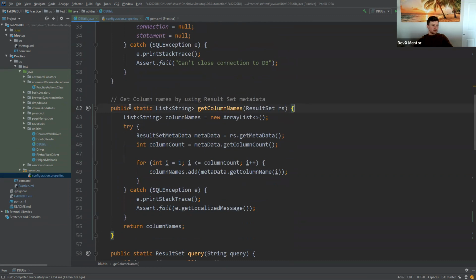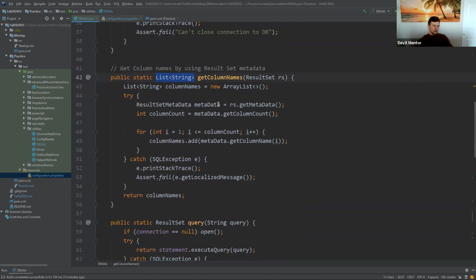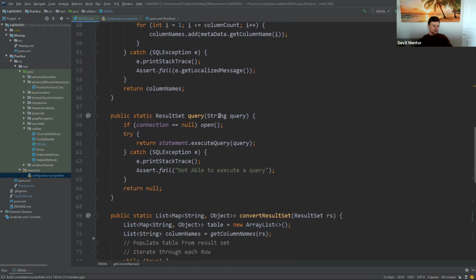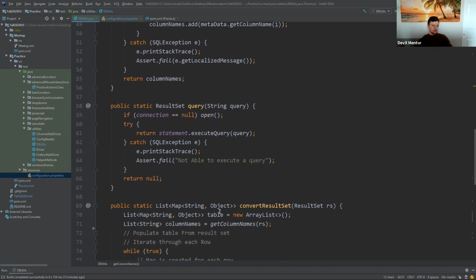Get column names. So we use result set metadata. Remember, the data about data, which contains column names, number of columns returned, and so on. Having that, we are building the list of column names. In this class, we use it whenever we are converting our result set.